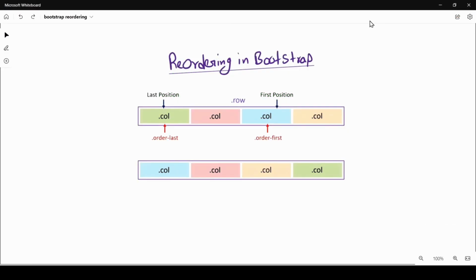It's about reordering in Bootstrap. We can reorder with the help of order first and order last. If we want to change the position of our column from anywhere to first position, then we provide order first. And if we want to change the position of our first column or any column to the last, then we provide order last. Here you can see we change the position of the blue color column into first, and the green column, which was in the first position, is changed to last. Here you can see.